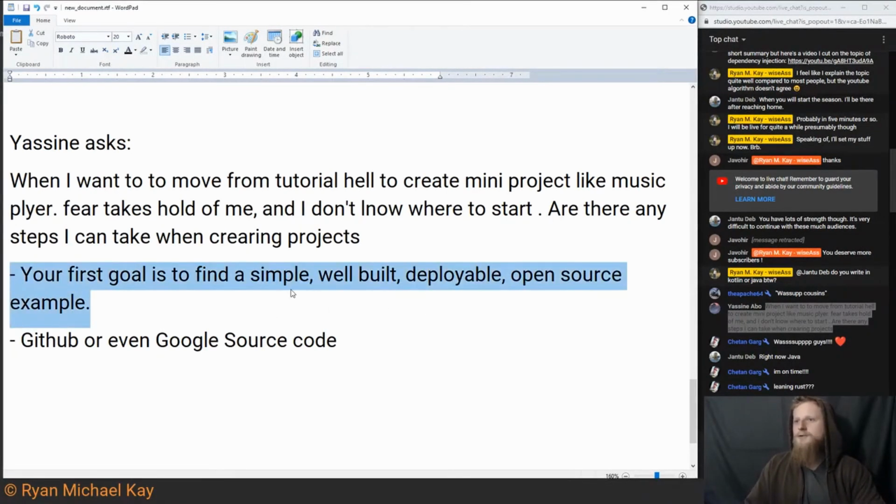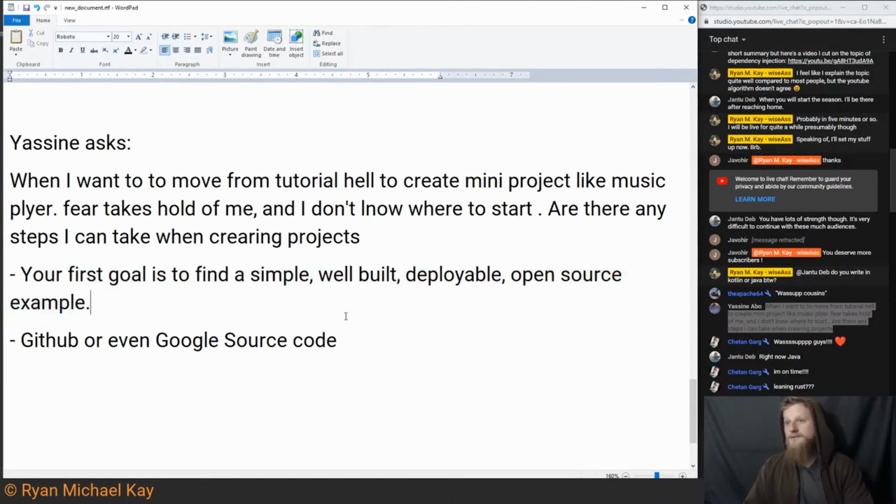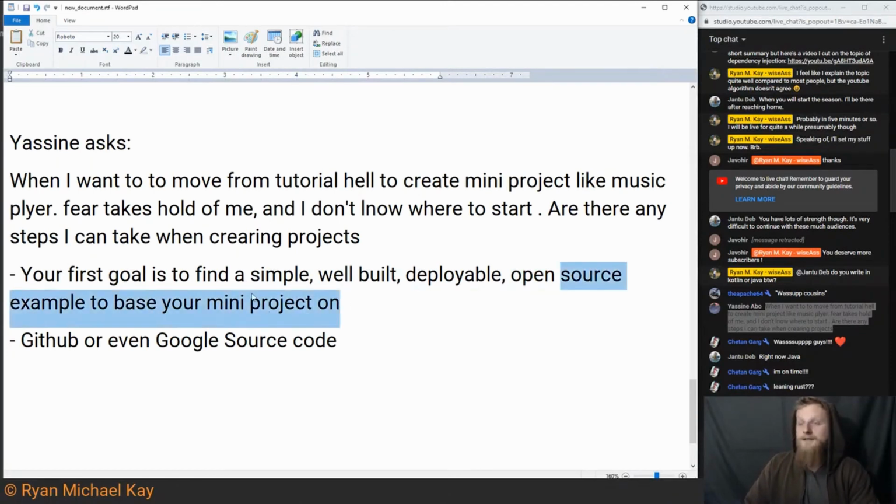The best thing to do is find a simple, well-built, deployable, open source example to base your mini project on, and copy. Like, don't just copy paste, but follow what they do. And that's what really works for me.